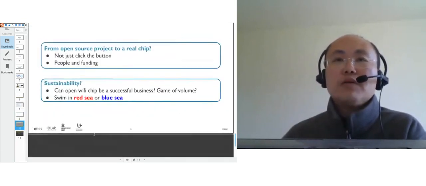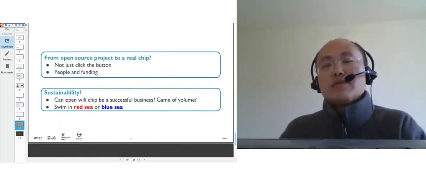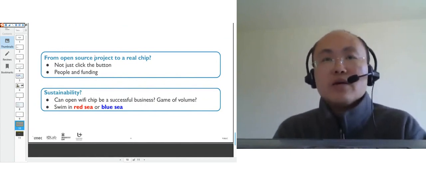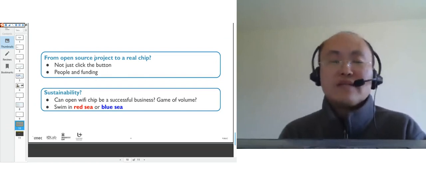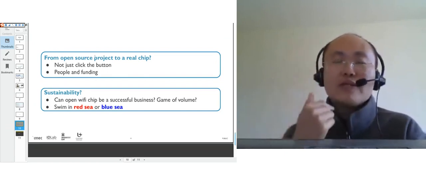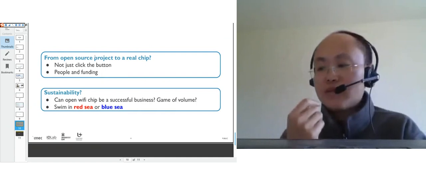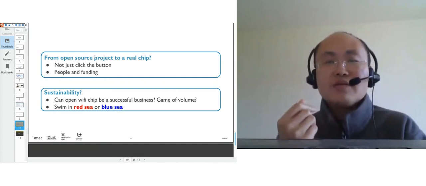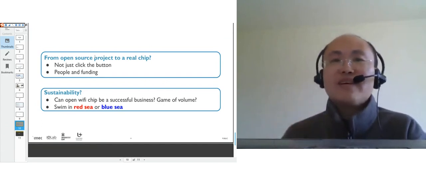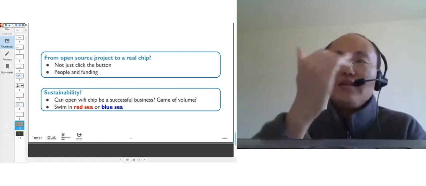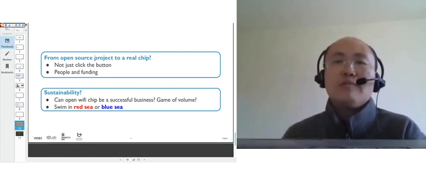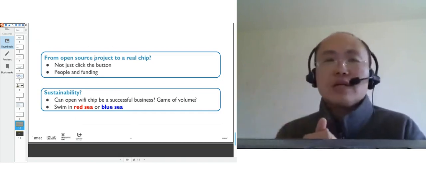Okay, finally, some open questions. From an open source project, actually from our current FPGA design to a real chip, I would say it's not just clicking the button. But according to the previous several presentations from the chip makers, from LibreSilicon, I feel that something exciting is happening there. But again, the EDA software and design flow are heavily involved, not just clicking the button. We need people, we need resources and funding.